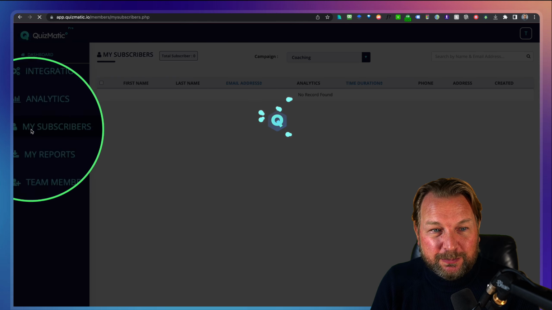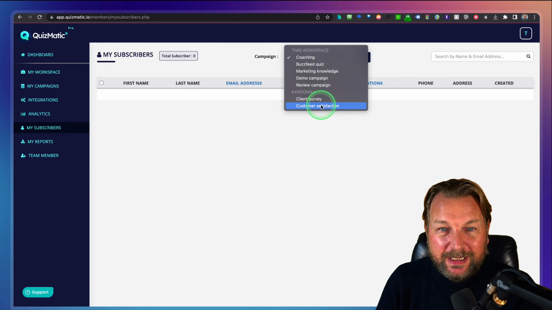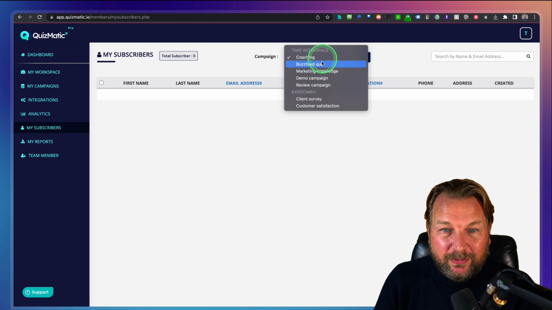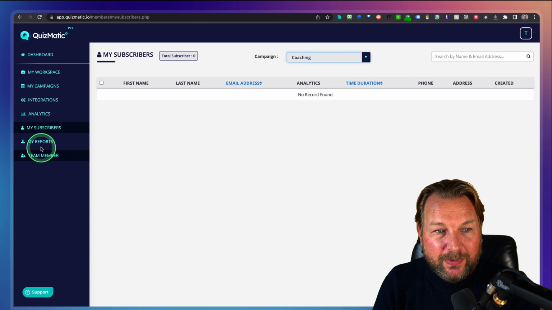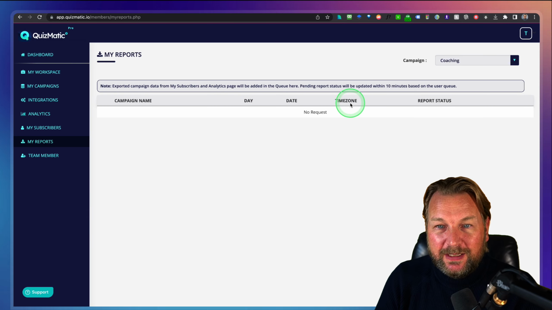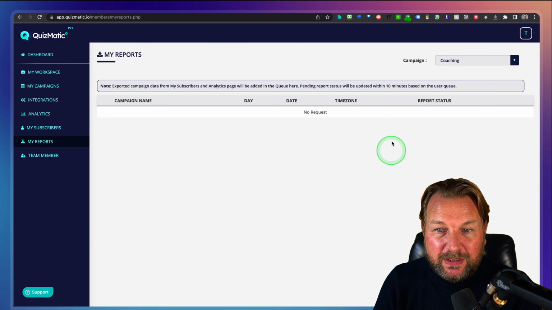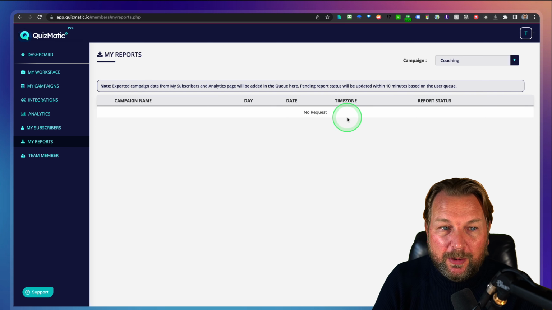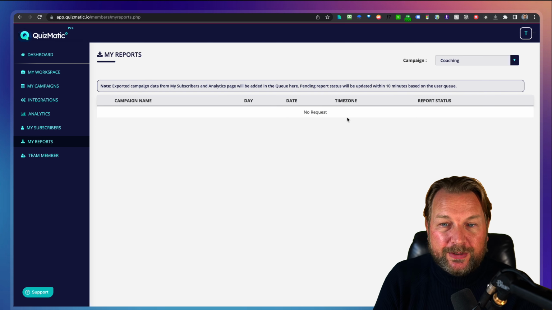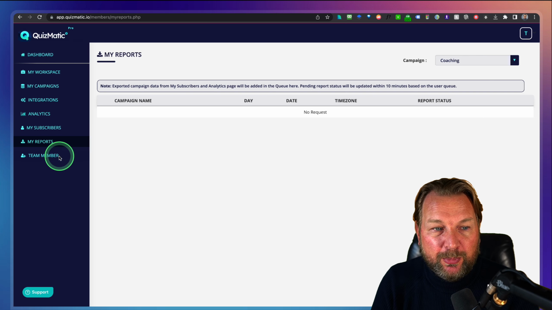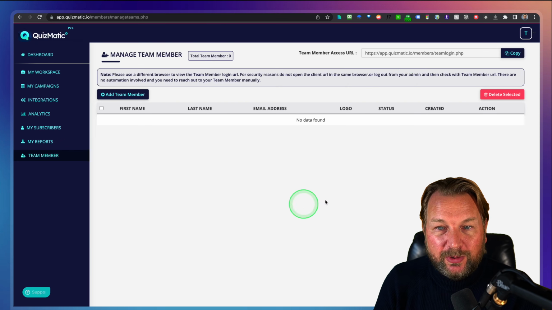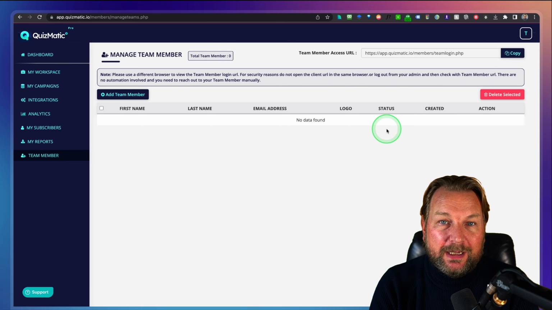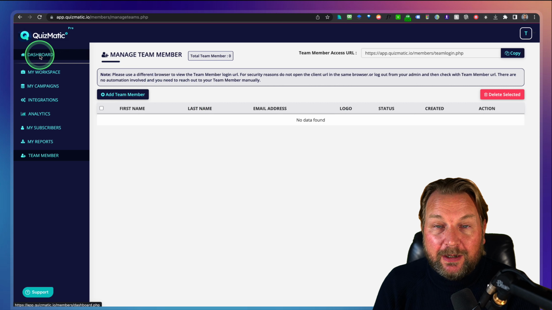Inside of the subscribers part here, you can see the subscribers for each quiz or survey that you have created. You can download them. Your reports, I think these will be created over time so that you get multiple reports. I haven't checked this out because there's nothing to see here, but probably you need to have your account longer while surveys are running. You're going to get these reports. And team members also, you can create team members inside of Quizmatic as well, so that your team members can create and run quizzes themselves as well.